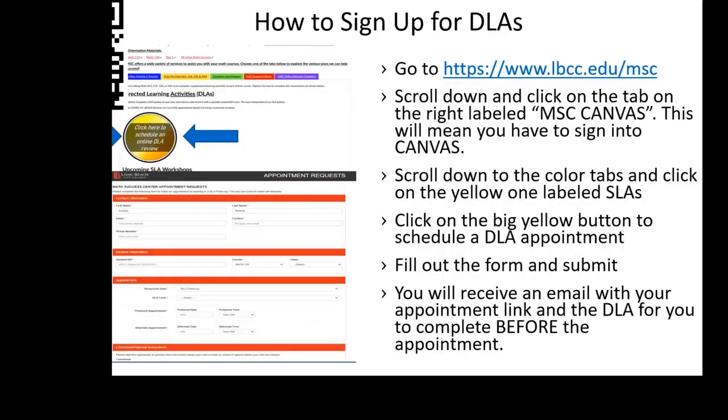To sign up for DLAs, you are going to go to that same website and click on the MSC Canvas button on the right side. Again, there will be 5 different tabs about halfway down the page. You want to click on the yellow DLAs tab. Then you will click on the large yellow circle button that says click here to schedule an online DLA review. You do need to fill out that form and request the date and time in which DLA you would like. We will go over the form more in a moment.